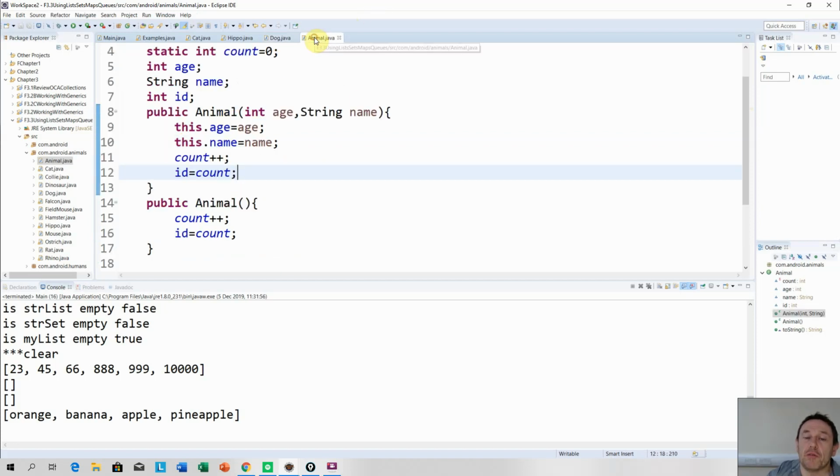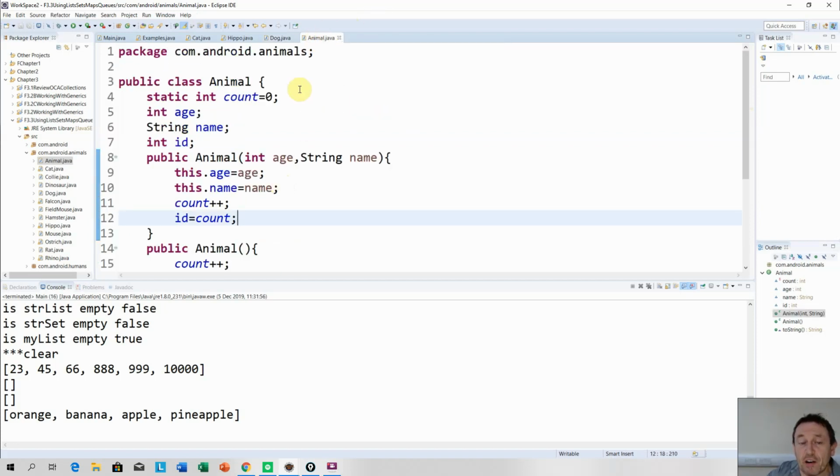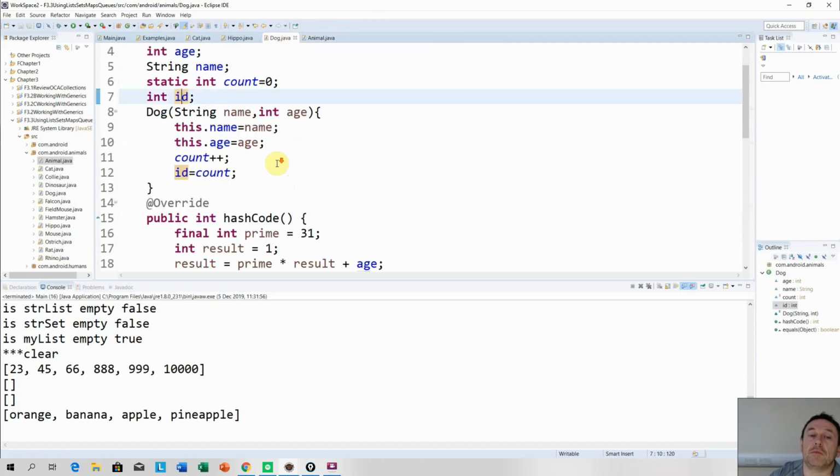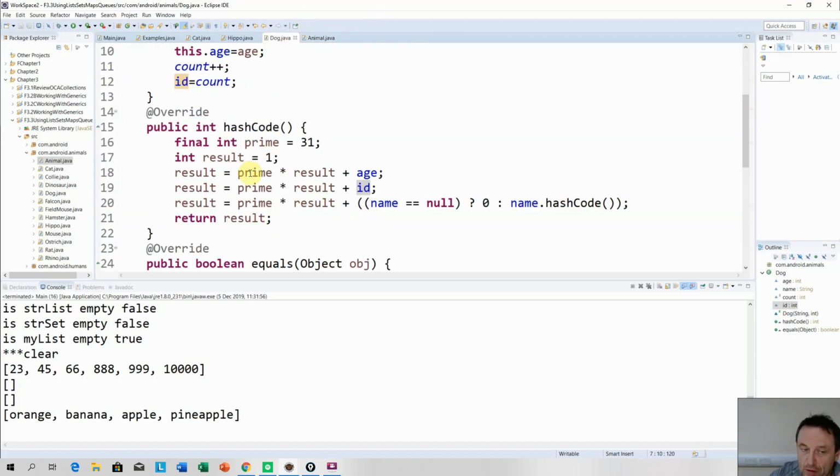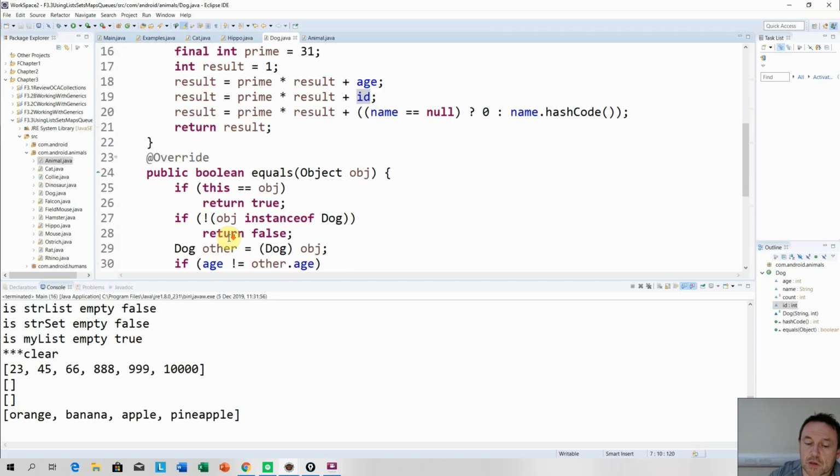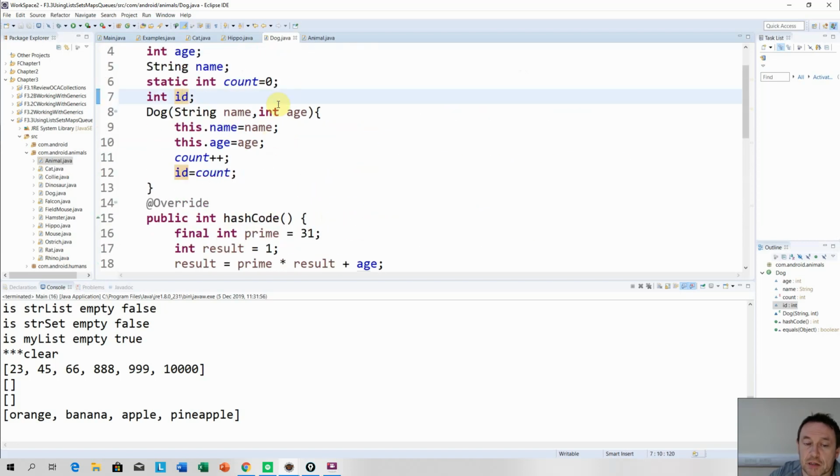The only reason I did this here, I now remember, is because we're going to be creating lists of animals, sets of animals, and hash maps of animals. And the hash maps of animals are going to be able to take a dog or an animal. However, here we have dogs.